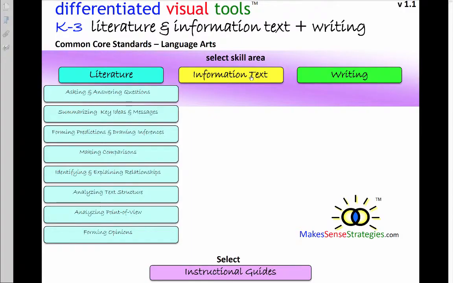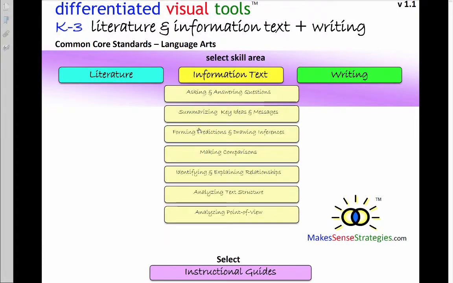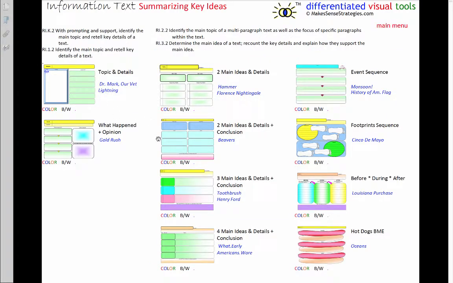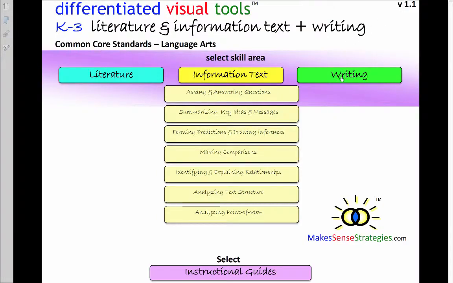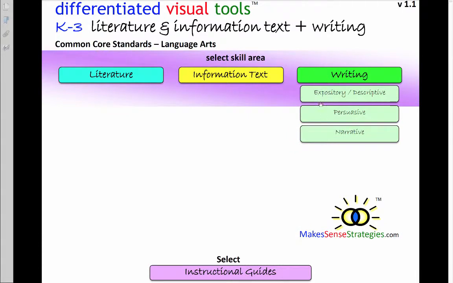Information text is organized in the same manner in that there are a series of standards that also address analyzing information text that sort of parallel those associated with literature. If you're addressing summarizing key ideas and key messages of information text, if you click on that, then all of these are addressing that in one form or another. Finally, there's a whole section designed for emerging writing. And so these are divided into three key areas: expository or descriptive writing, opinion or persuasive writing, and narrative writing. Now remember, these are at the emerging literacy level.